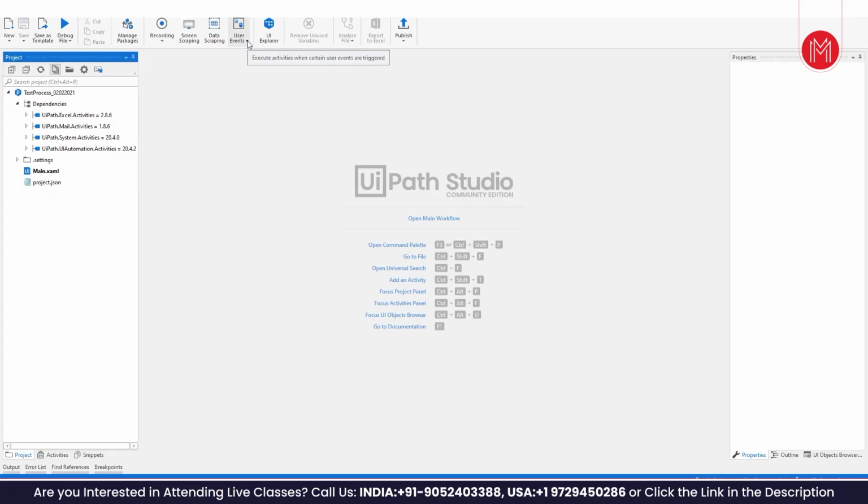Then you have user events. For example, you want automation to start on click of an element, or monitoring the mouse. For example, whenever I press the right button, you want the automation to start. Or whenever I press enter on my keyboard, you want the automation to start. All these options are again available in the user event.